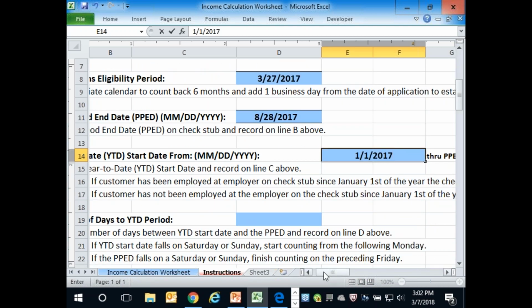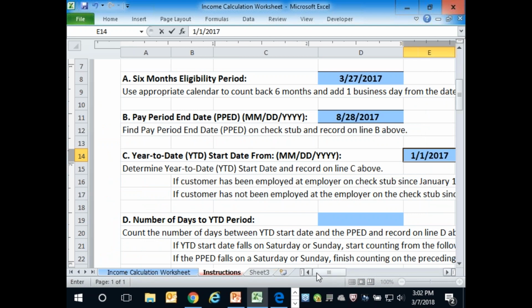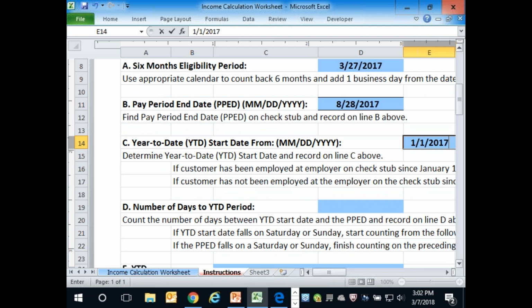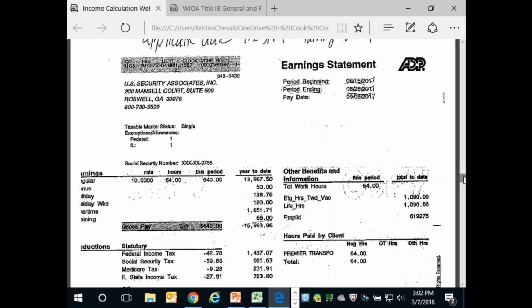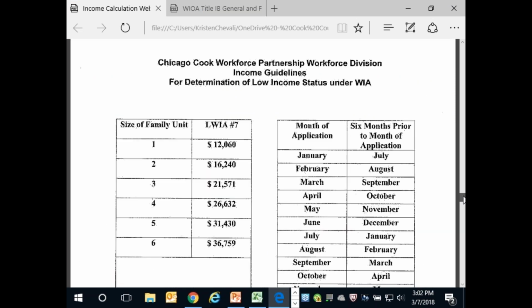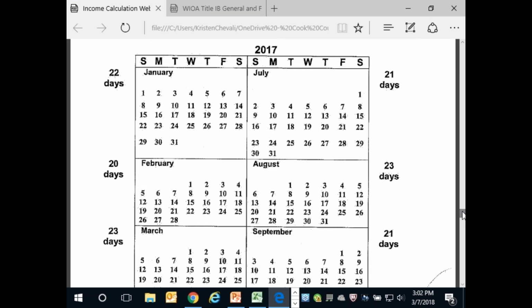And now, basically, the reason we're doing this is because we're trying to get to the average daily rate. So in order to do that, we need to figure out how many days are in this year-to-date period between January 1st and August 28th. And again, this is where your calendar is going to come into play. And all these little numbers out here are business days.